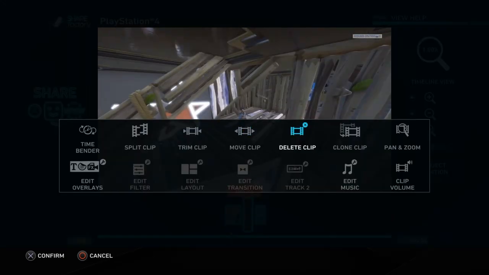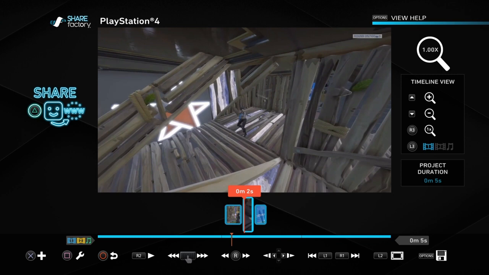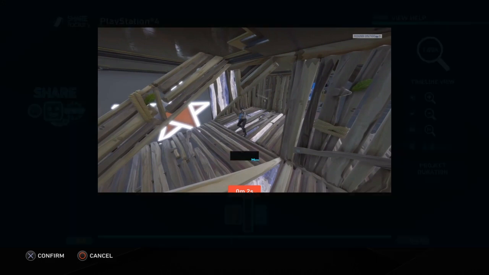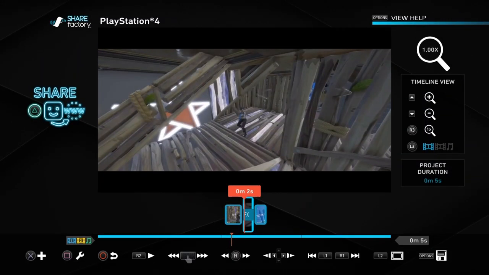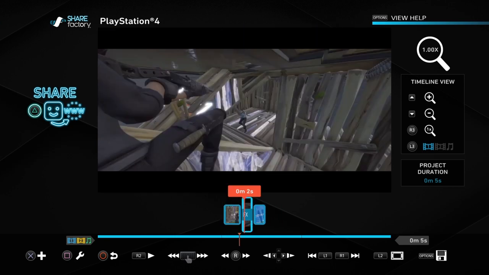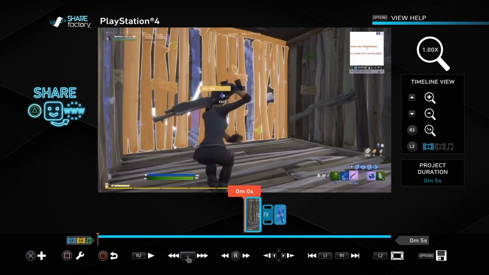Boom. Now depending on what song you use, that doesn't really matter. You want to make sure it's synced. But one thing I will recommend is adding a layout and doing the aspect 2.40, which does this, and then that looks like a cinematic. So I'm just going to add a song and sync it up, and I'll show you what it looks like.